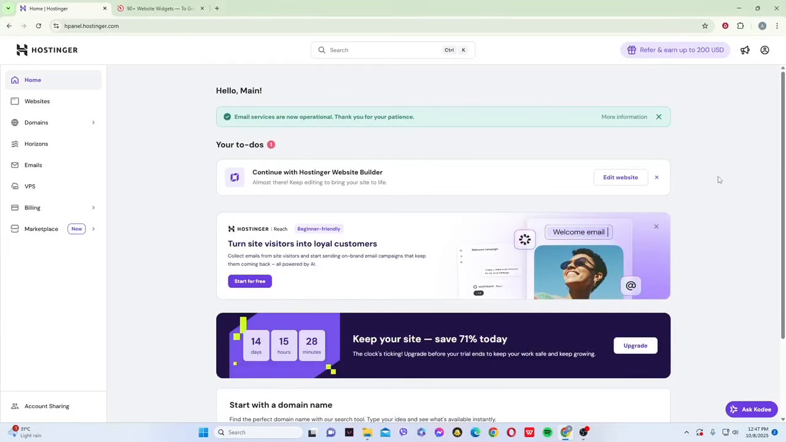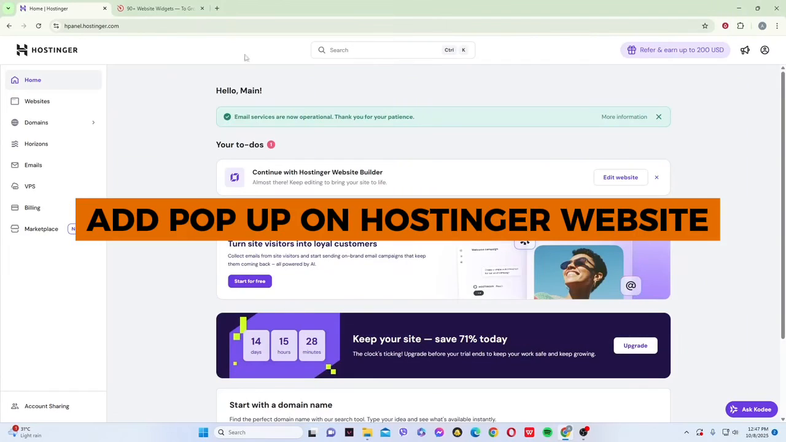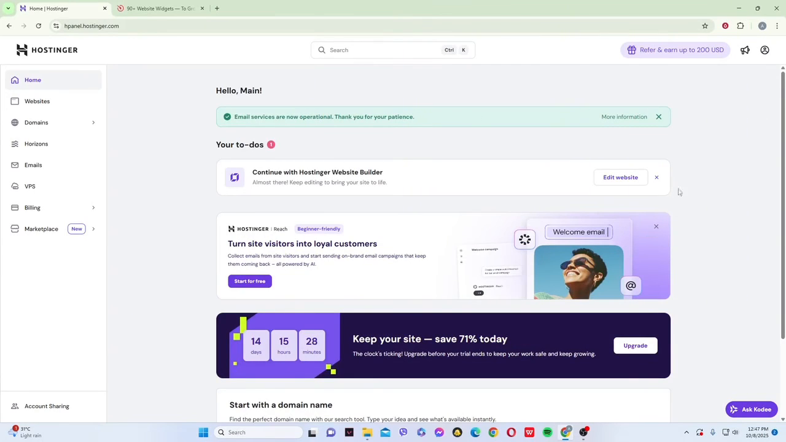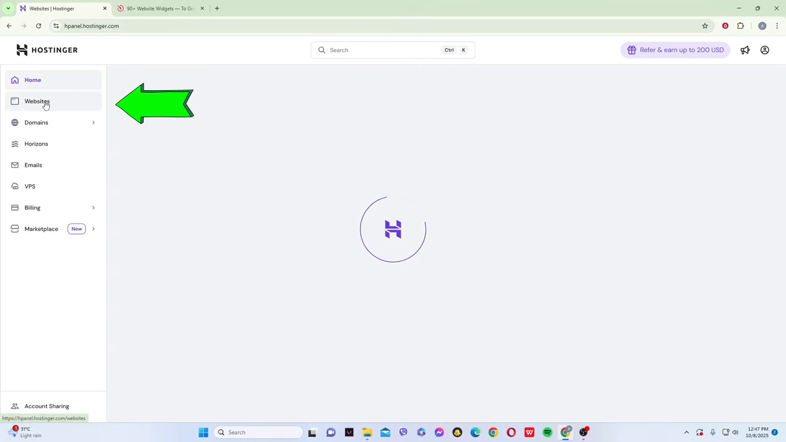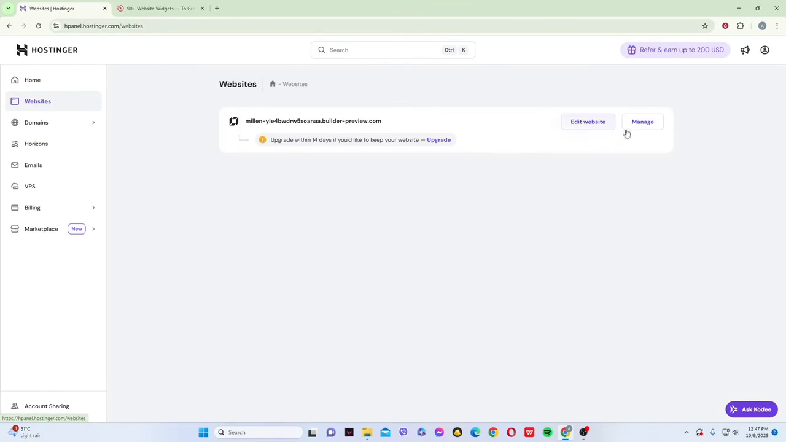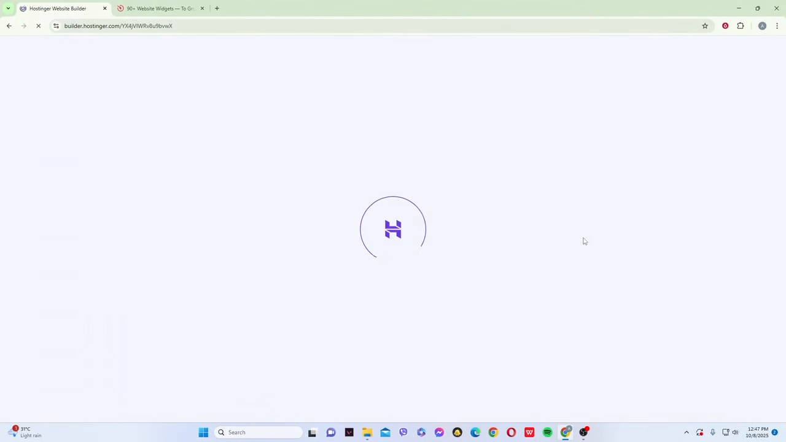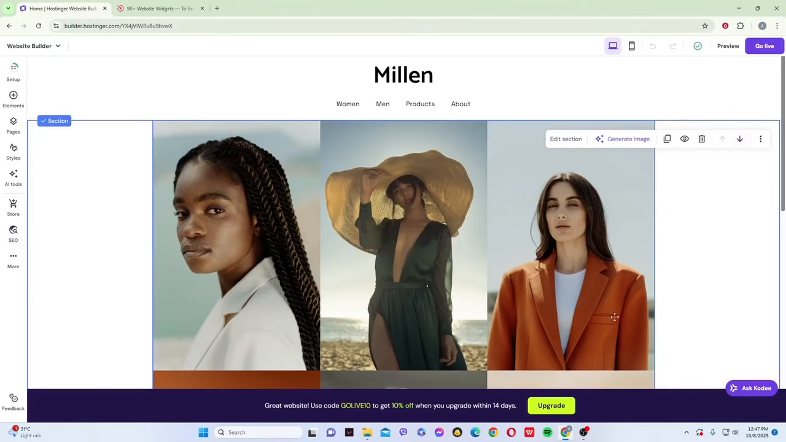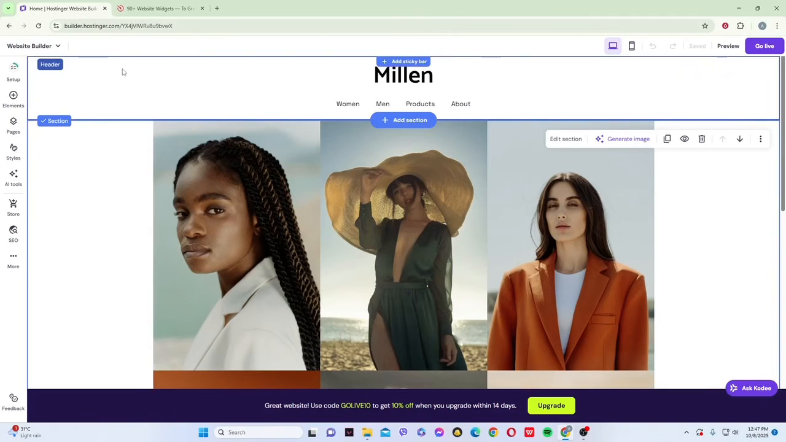Hey guys, in this video, I'll show you how to add a pop-up on your Hostinger website. First, log into your Hostinger account, then on the left panel, go to your websites section. Here, click on the edit website beside the one you want to work with. And now, you will be brought to your website editor where you can add your pop-up.